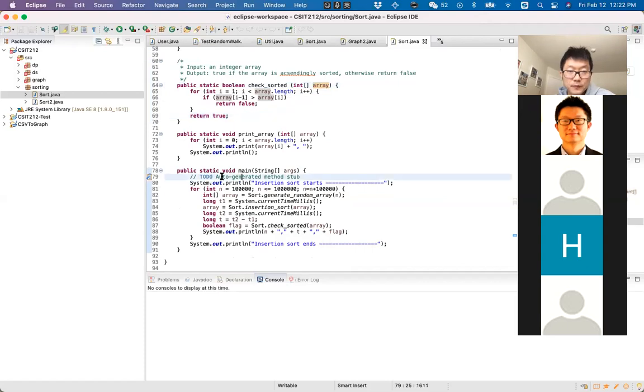And then, last, it is the main function. In the main function, first we print out a line saying that the insertion sort starts, and then we have a for loop. In the for loop, n starts from 100,000, meaning that the length of the array starts from 100,000, and it can be as large as 1 million. In every iteration, we increase n by 100,000. Then in each iteration, first we generate a random array of size n, and then we execute the insertion sort algorithm.